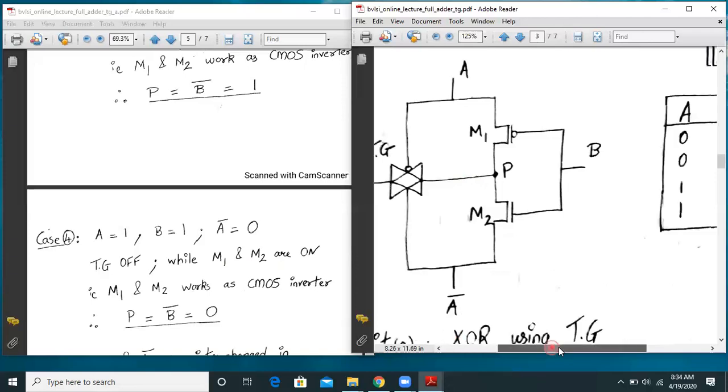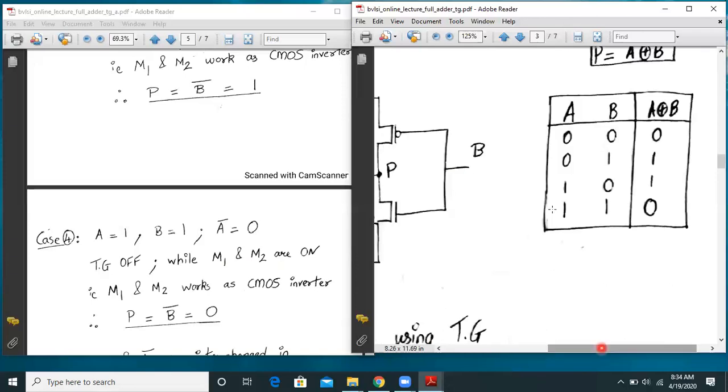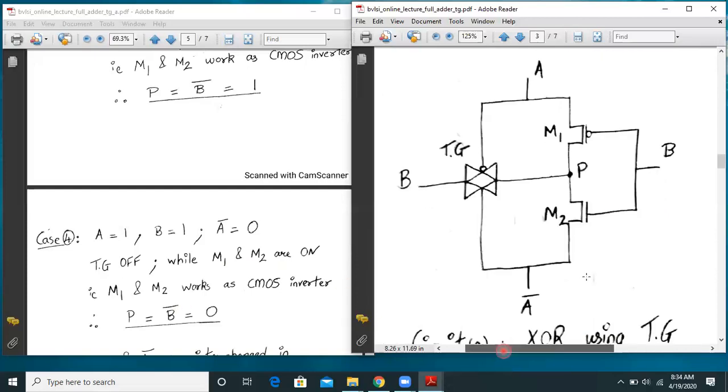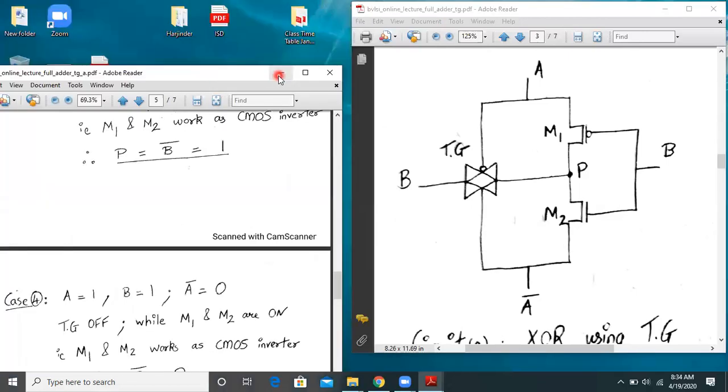So let us check the condition. If A is 1, B is 1, that means P is 0. So indeed, this circuit is working as an XOR gate using transmission gate logic. So we will utilize this circuit. Now let us quickly check the LT-SPICE simulation of the same.